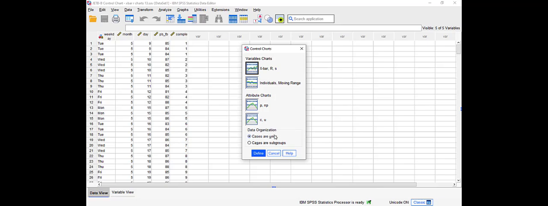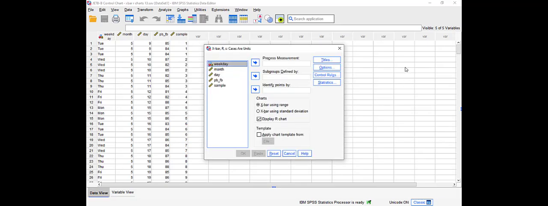and we're going to click on cases are units, click on Define. Okay, so here in this window, we're going to choose the PBFP as our process measurement, and the subgroups defined by sample. So this is the process measurement. This is the samples that we have.